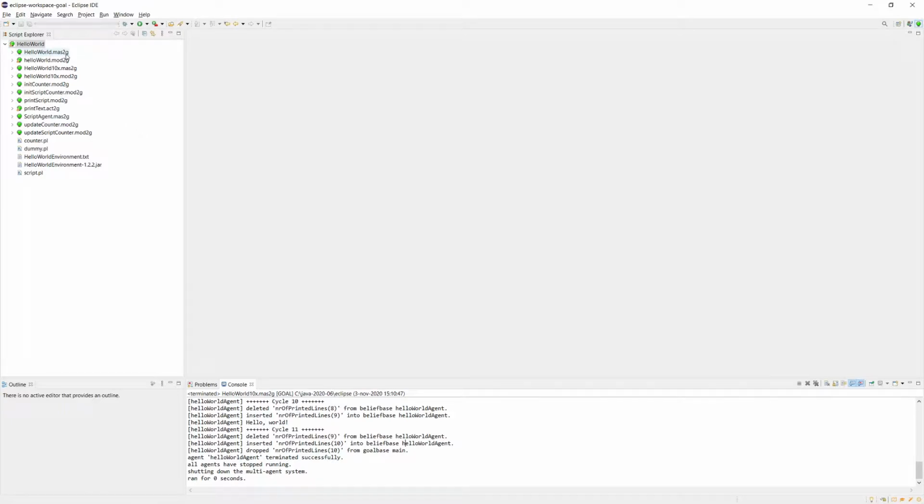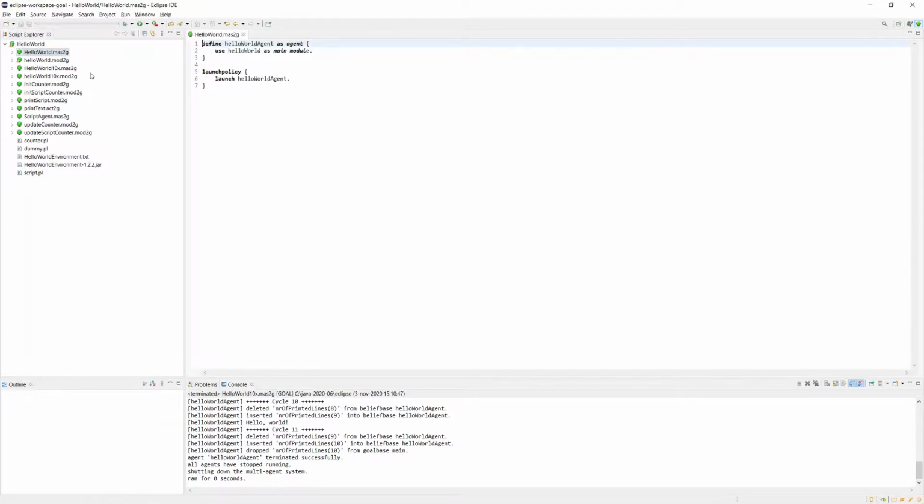So the main entry point of a Goal agent, or Goal agent system, I have to say, is this MAS2G file, which stands for multi-agent system to Goal, in which we define one or more agents that have to be run. So in this example, we only define one agent, the hello world agent, which is launched immediately without conditions. This agent is composed of only one module, which is hello world.